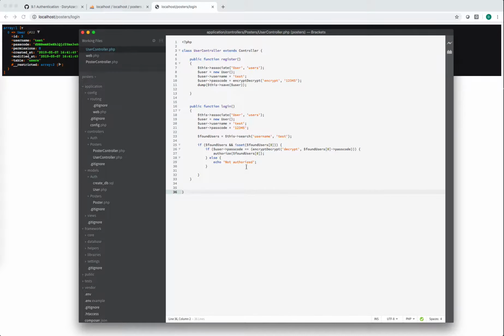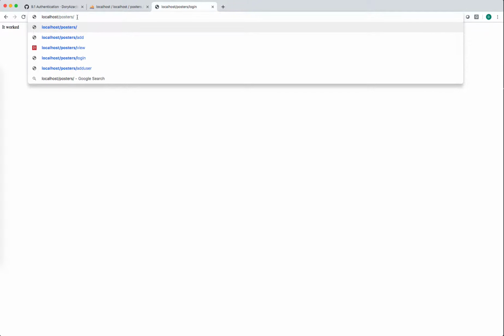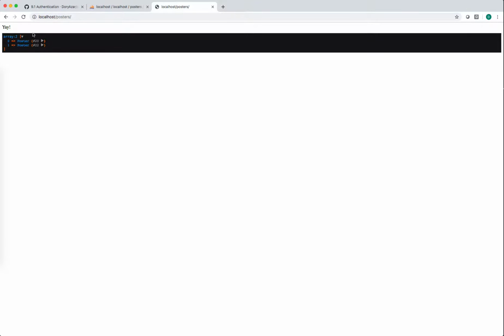Going back to user controller, after we authorize in here, let's say echo it worked. All this is for testing purposes, of course. So now let's go back here. Now what we're going to do is we're really going to call the login function. Ideally it worked. So now if I go back here, yay, now my login worked.